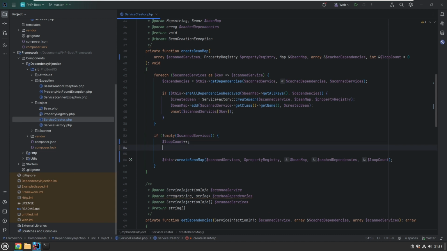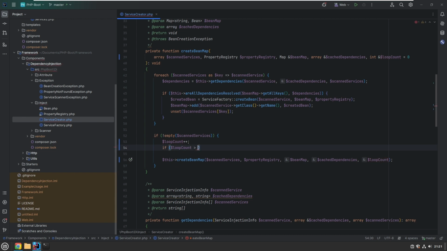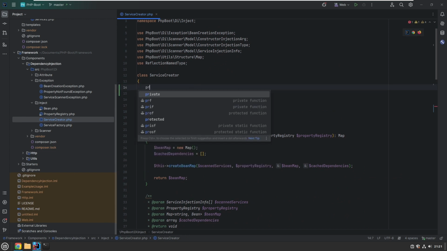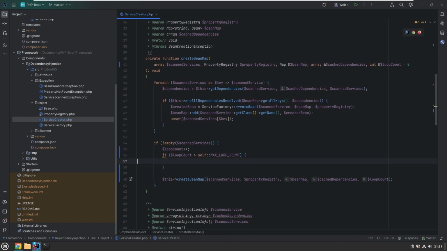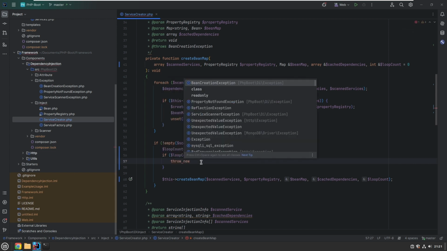Then we need to have an if statement. When loop count is bigger than, and we'll create a constant for it, so max loop count. Let's go on the top and create it. Private const int max loop count equals 255. Good. Then we say, okay, throw a new, but what do we want to throw?